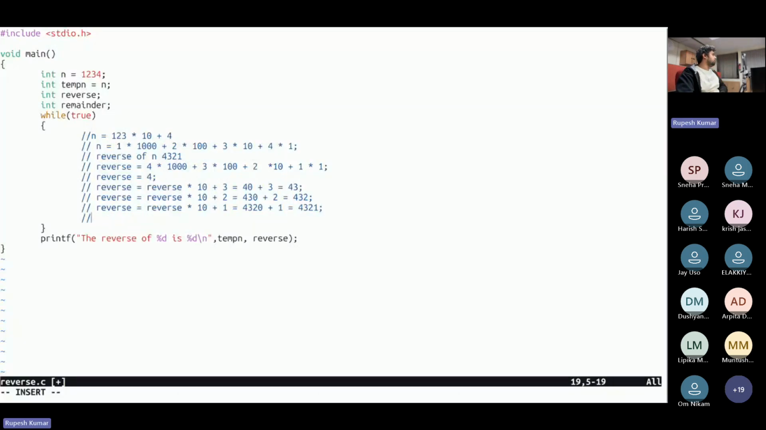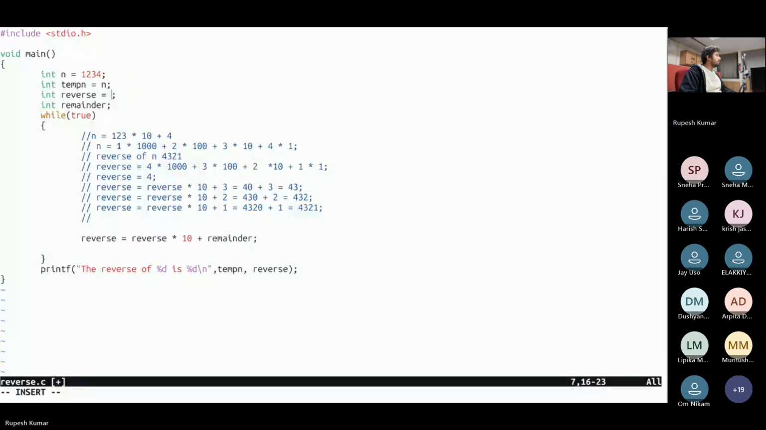So this is how you do this, and how to do this using a while loop. We can already see that there is some structure. Some statements are repeating again and again, such as reverse equals reverse multiplied by 10 plus, let's call it remainder. We already have declared the variable remainder. Let's assign the value of 0 to reverse. Fine.